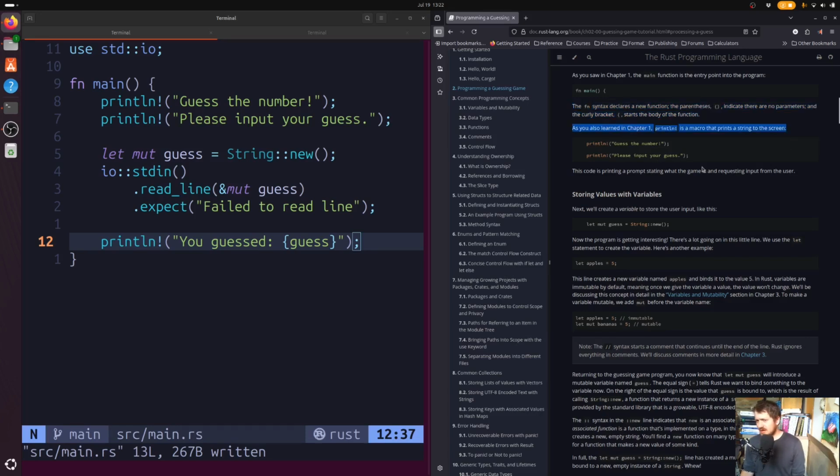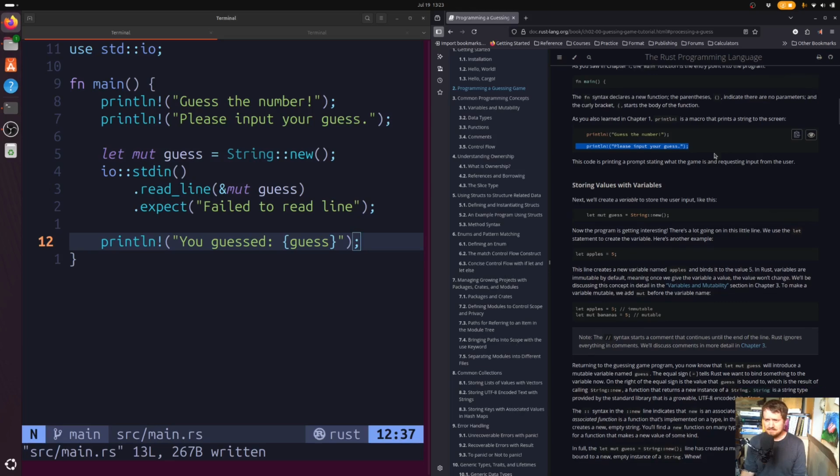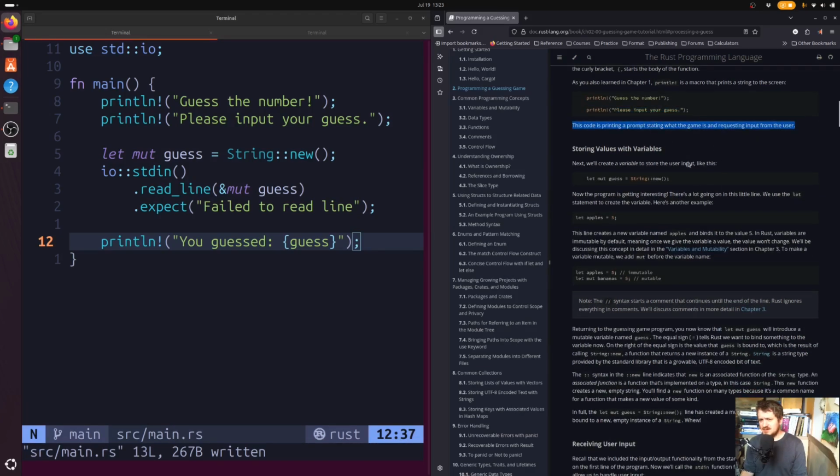As you learned in Chapter 1, println! is a macro that prints a string to the screen. So: guess the number, please input your guess. I don't think it'll let me run this. No. Some of these kinds of Rust books actually let you run the snippets of code. Okay, so this code is printing a prompt stating what the game is and requesting input from the user.